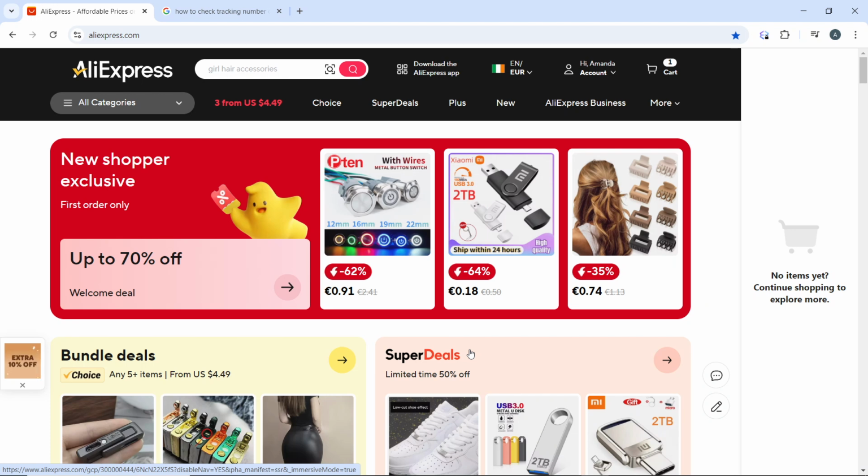You can log in by clicking the account icon at the top right corner of the page if you haven't done so already. Once logged in, on the home page, which of course we're seeing right here, you will see the main search bar at the top. Follow the cursor.